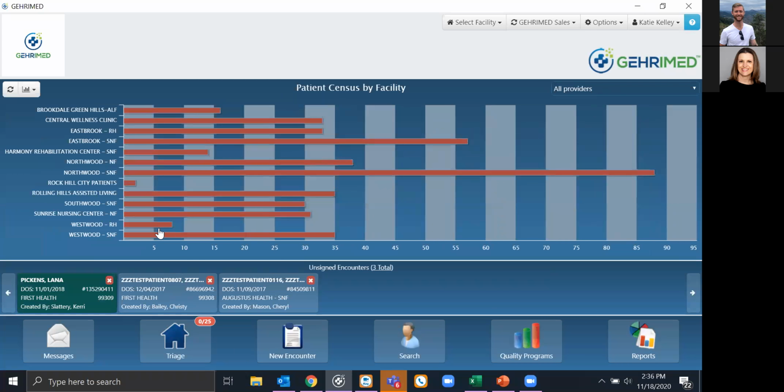And now you can see all of the facilities where my organization sees patients. And I should mention that what we're looking at here is a demo environment. So these are made up facilities with made up patients. It's all pretend data.